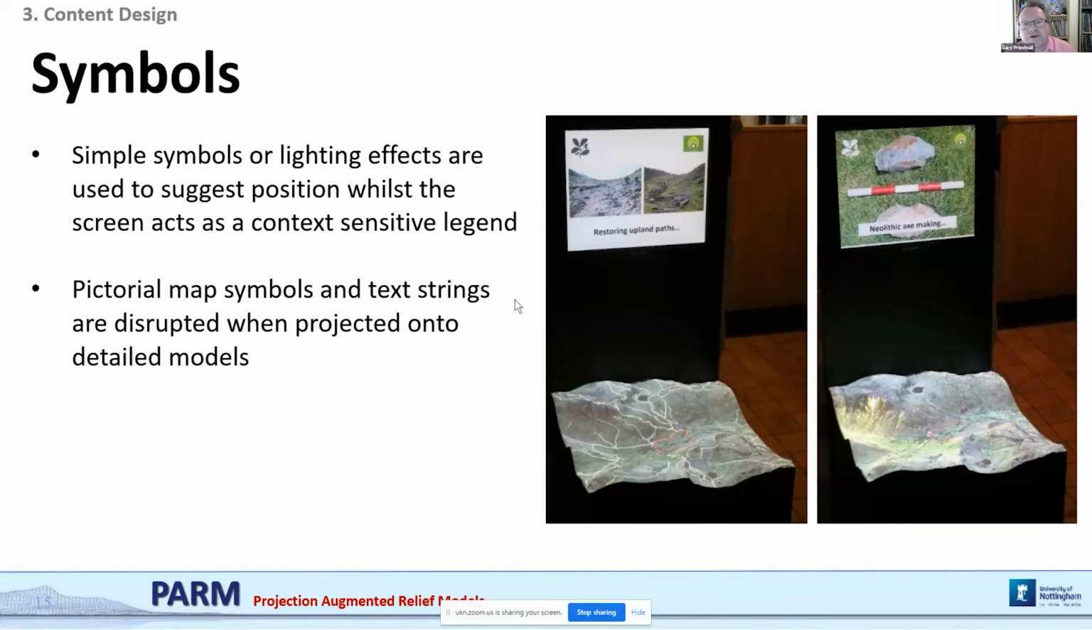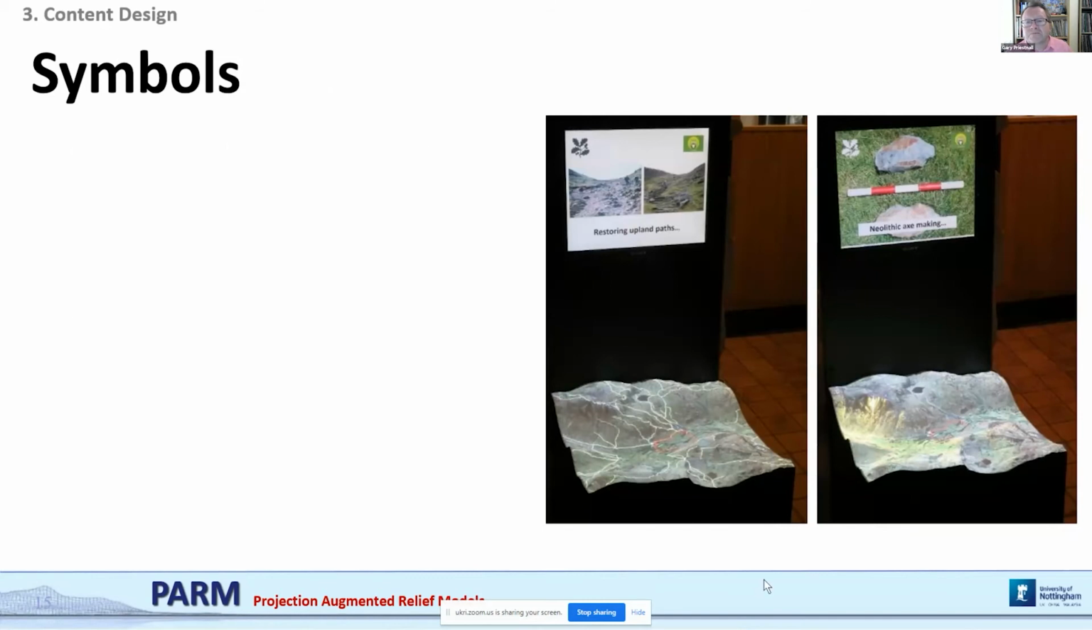So in terms of symbols, symbols get very disrupted when projected onto certain types of physical models. So trying to avoid pictorial symbols and text strings, and having different simple symbols or lighting effects with a context-sensitive legend on the screen has been the way to go.